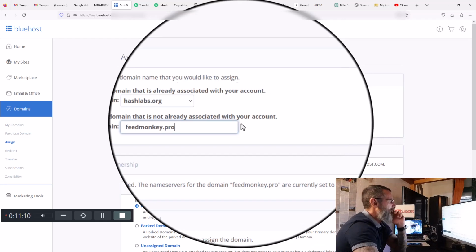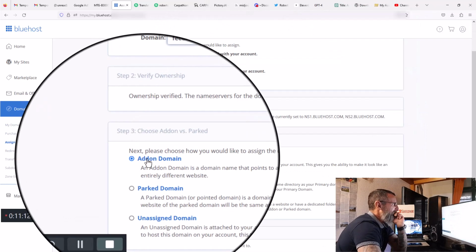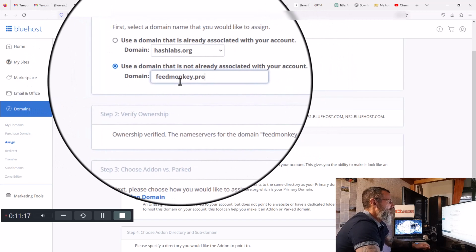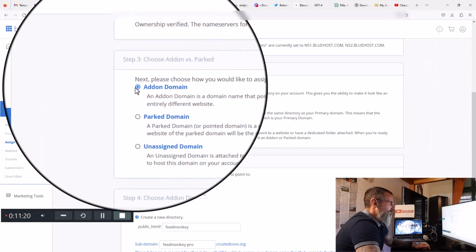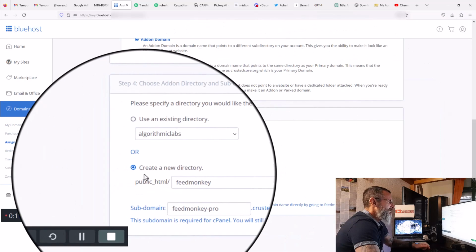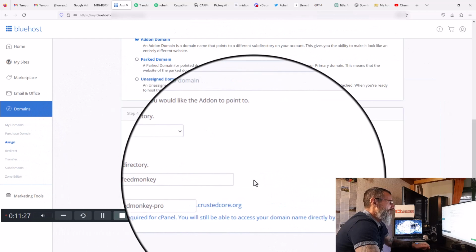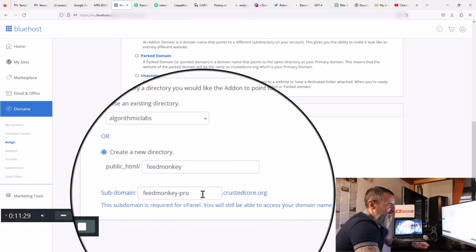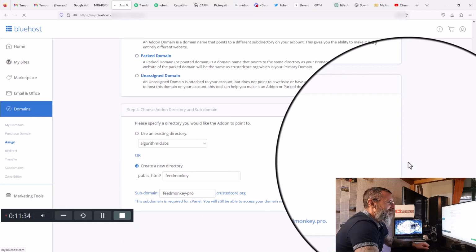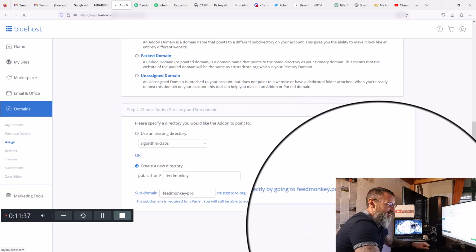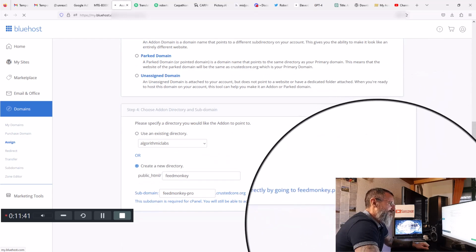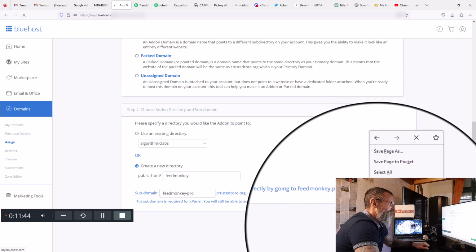So there we are. So now we go here. What we're going to do is an add-on domain, and so use a domain that is not already associated with your account. So that would be feedmonkey.pro. We want to make sure add-on domain is clicked. And so we're going to create a new directory, public HTML, feedmonkey.pro, and your subdomain would be this. And let's see. Assign domain. Let's go. And done.